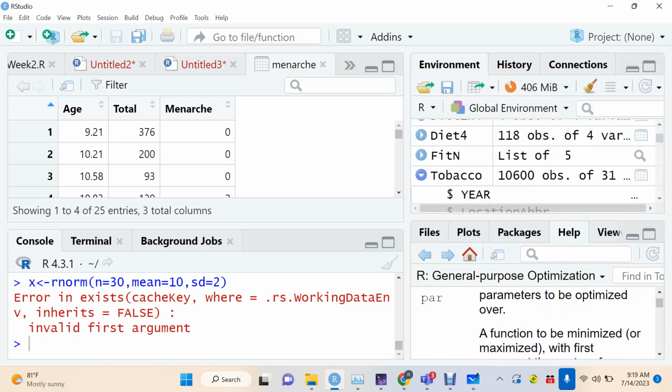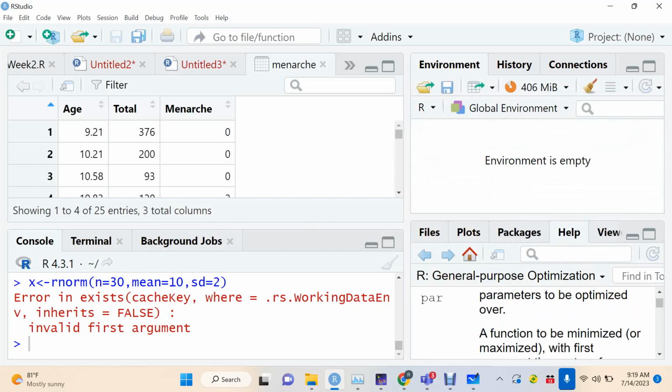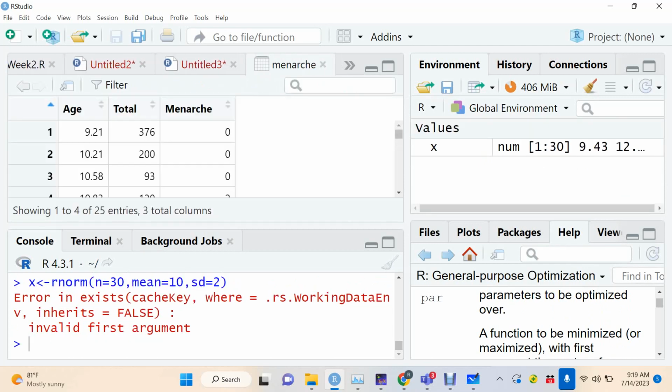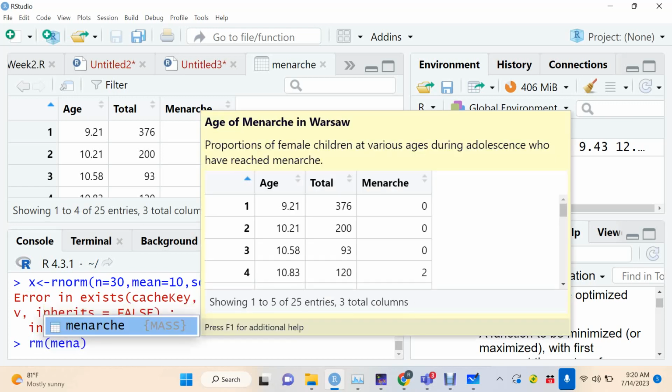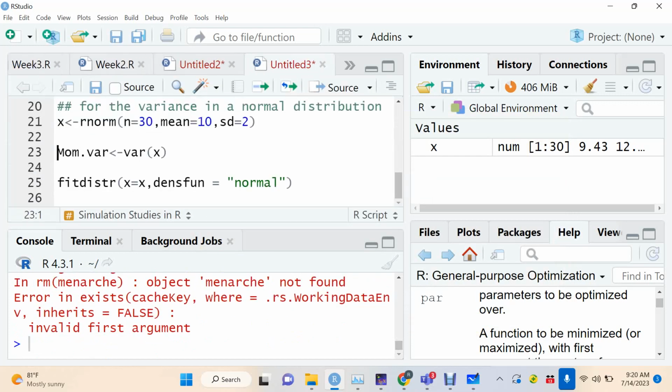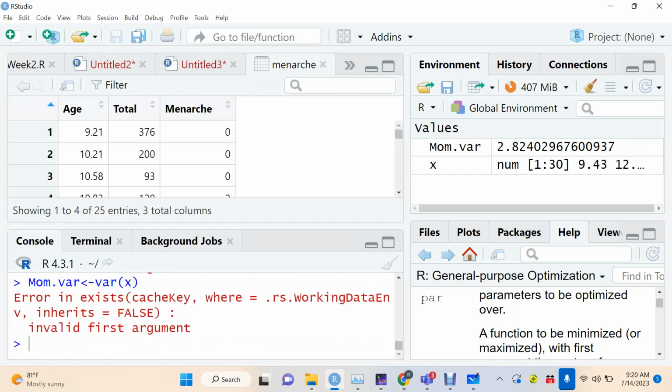Let me just clear my environment. Okay, I need to do this again. So x, what is... So, okay, let's just move on. So my x is there.